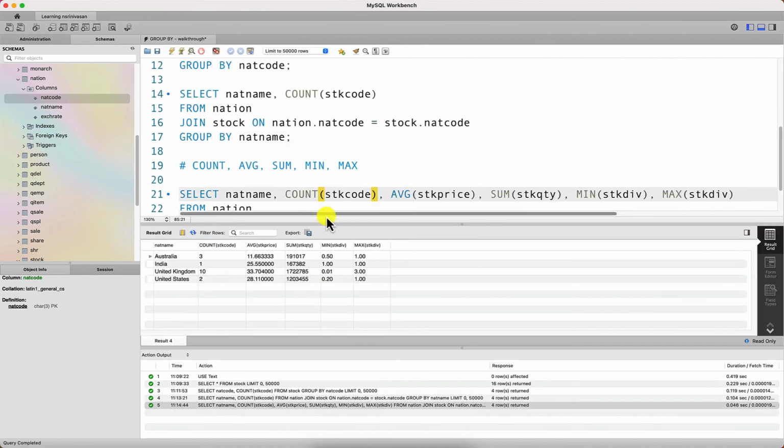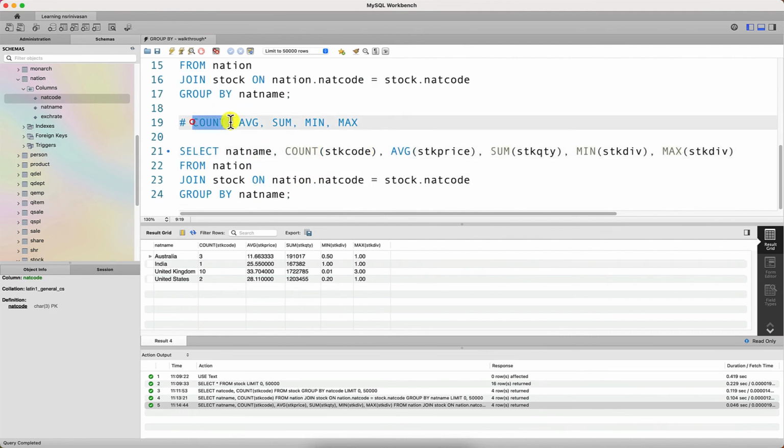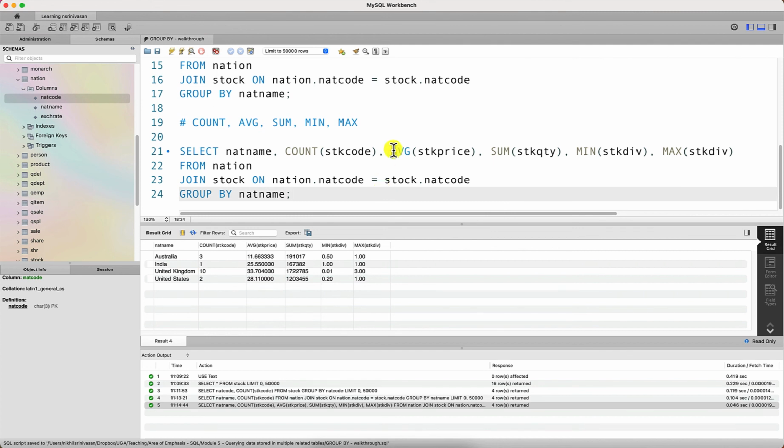And so we can see that these are the different functions that we can run with the group by clause: counts, averages, sums, mins, and maxes. So in this case, we are counting the number of stocks, averaging the stock price, summing up stock quantity, looking at the minimum values of share dividend and the maximum values of share dividend for each of these, for stocks in each of those countries. This concludes the walkthrough of the group by clause.